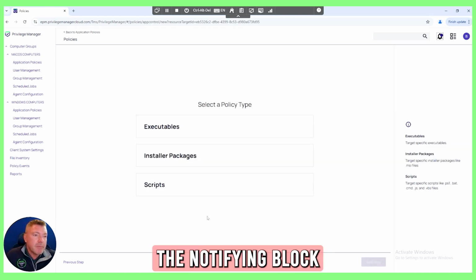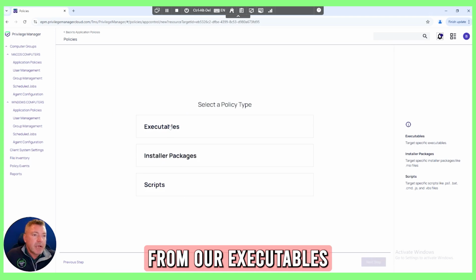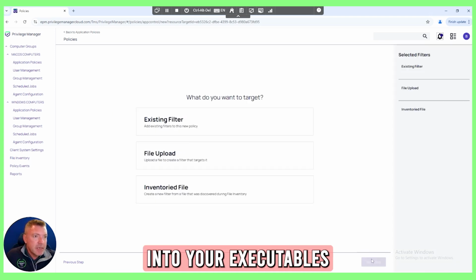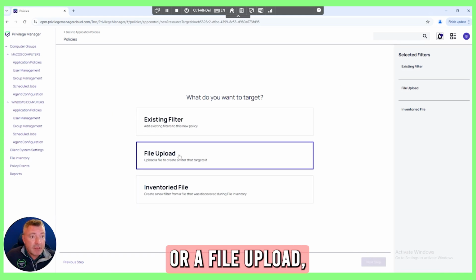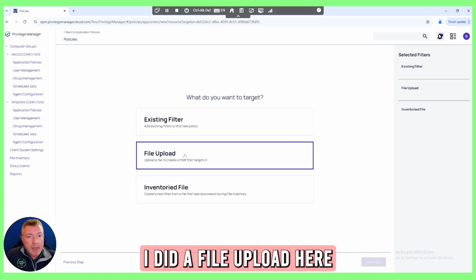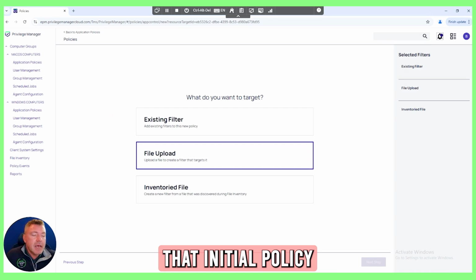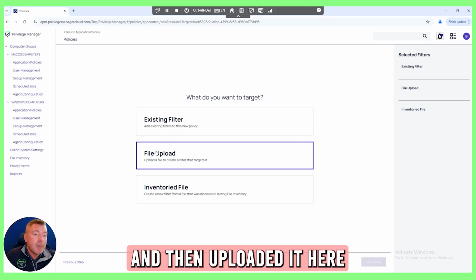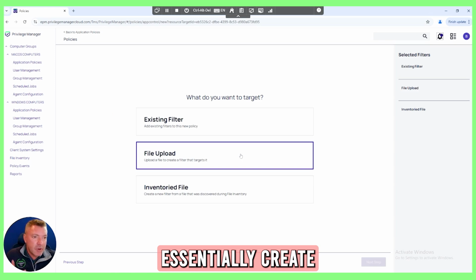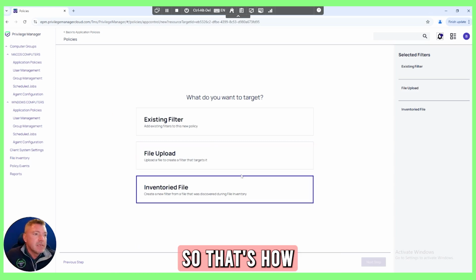So you hit notify and block, and this is where we can pick from our executables, installer packages and scripts. If we were to come in here to executables and pick an inventory file, for example, or a file upload. I did a file upload when I created that initial policy, because I downloaded WinSCP and then uploaded it here, so I could essentially create a blocking policy for it. So that's how that works here.